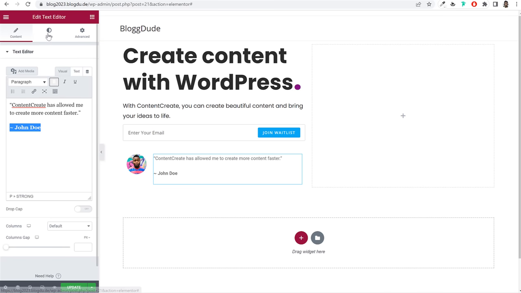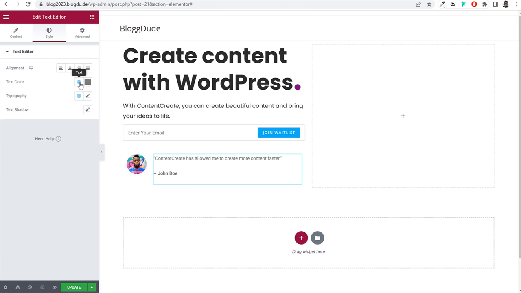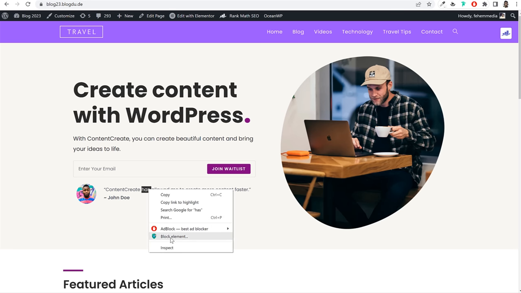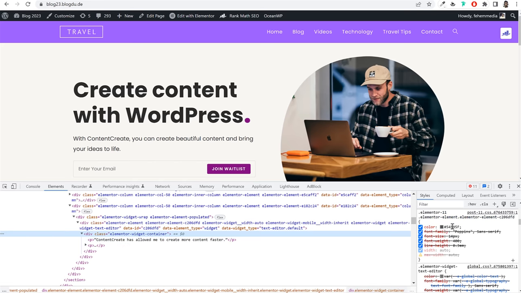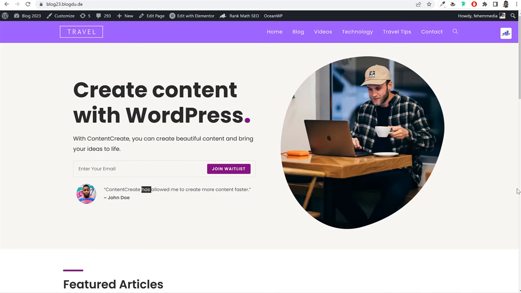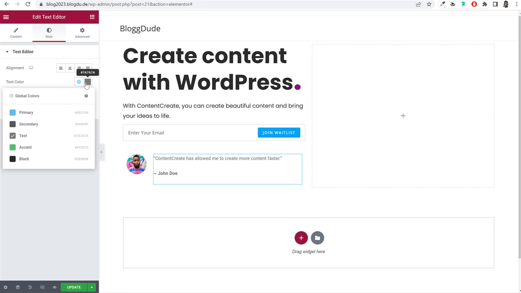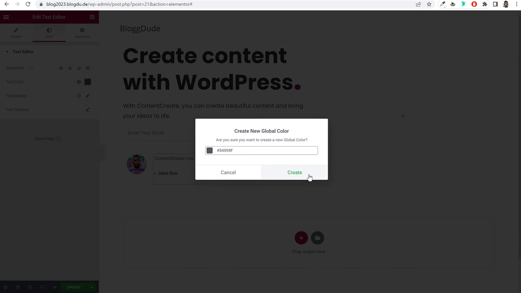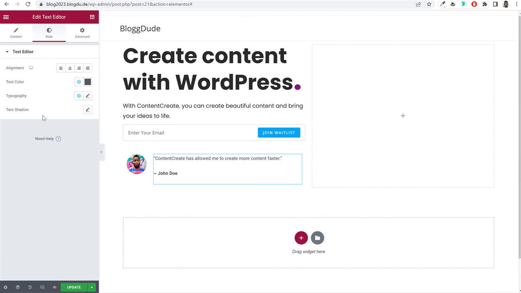Now let's style this text. So go to style and change the color to whatever color you want. So let's see what this color is. Right click, inspect. Okay, so this is the color F54595F. Okay, I'll paste in this color over here. And again, save this color. I'll just name this thing with the same name. This is going to be the color.